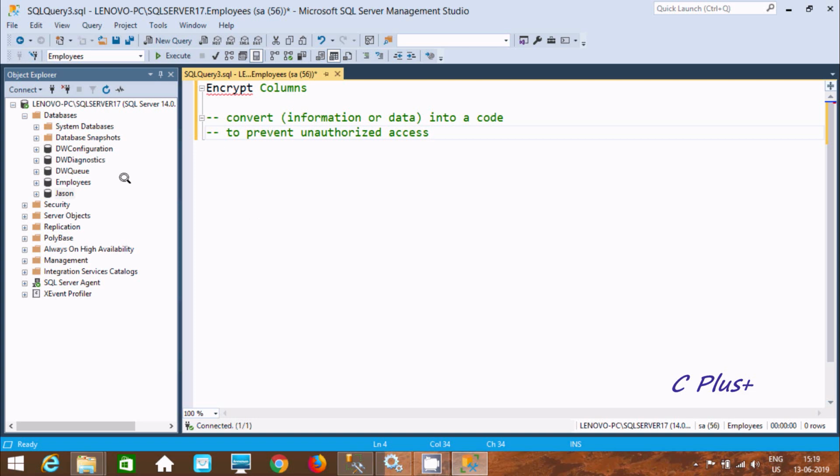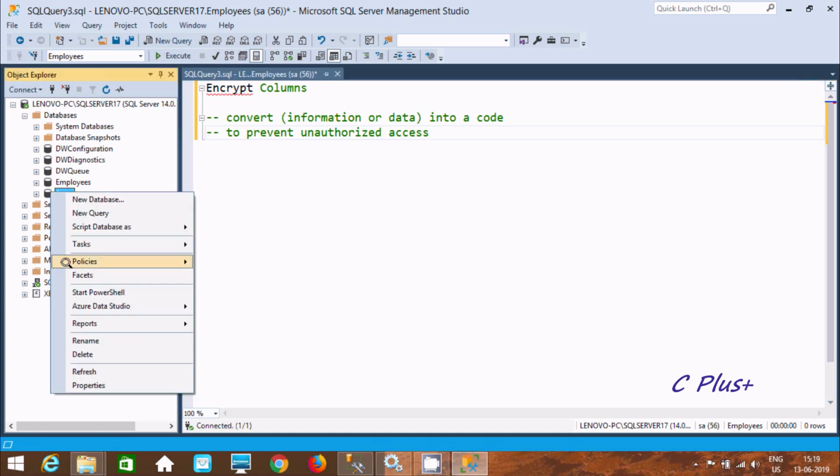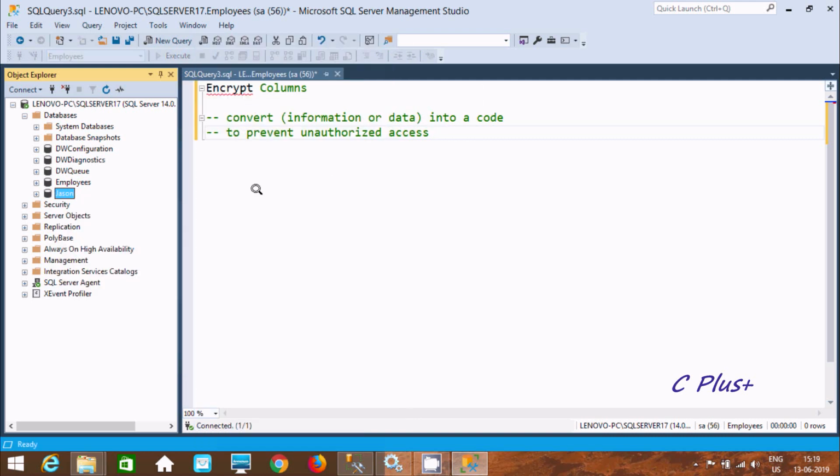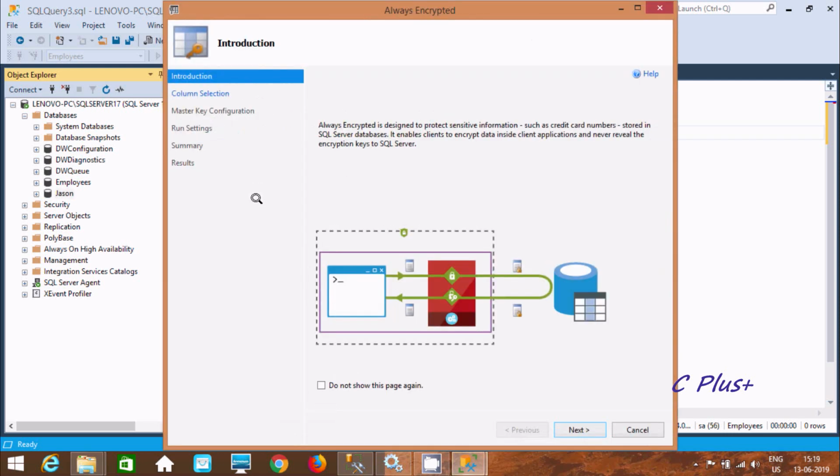Let's see an example. When I click on the database, right click, and here you can find Tasks. Now if you go here to Encrypt Columns, select that, and now a wizard opens. This is the important point.